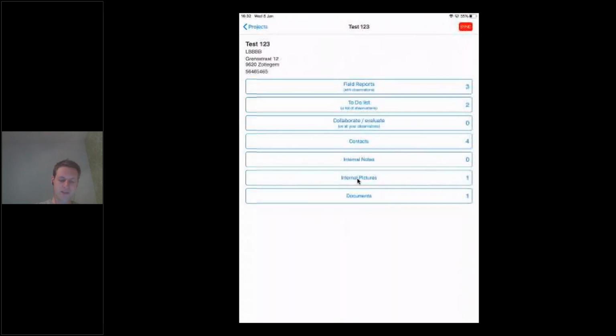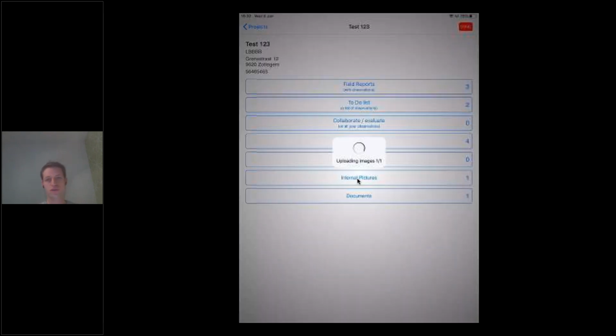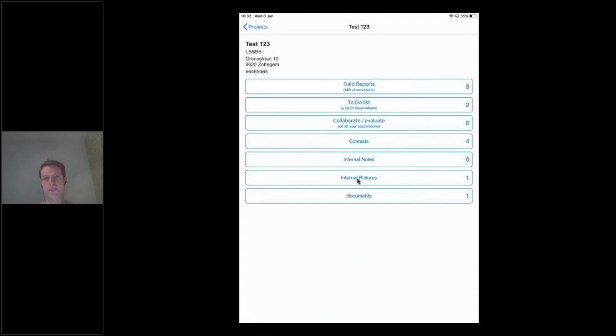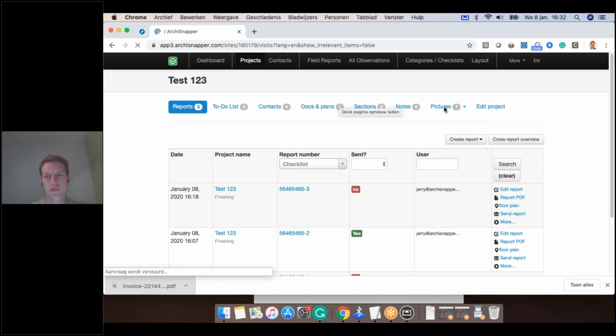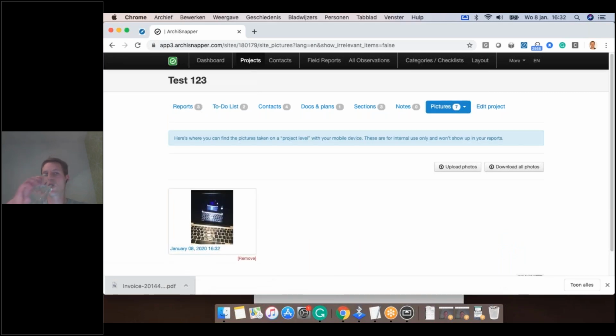I'm taking one picture, and this picture is now added to my project. Because when you're working on construction, you're taking a lot of pictures for many different projects, and after a couple of months you end up with a camera roll that has hundreds or thousands of pictures, and you don't remember which pictures have been taken on which project. So I'm going back here to my online account and to project pictures for this project. And here we see the picture that I just took with my tablet.